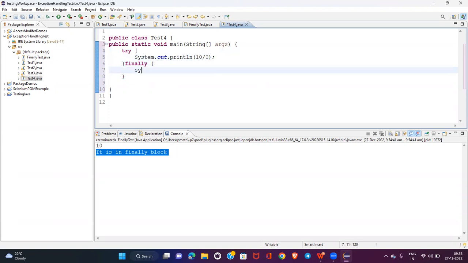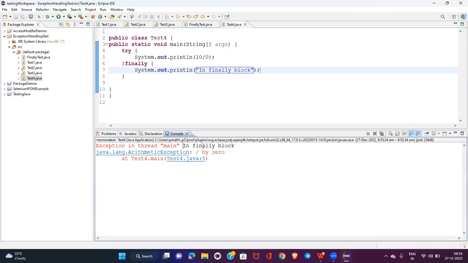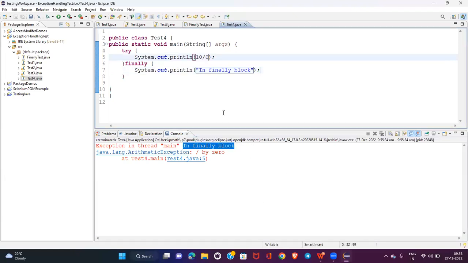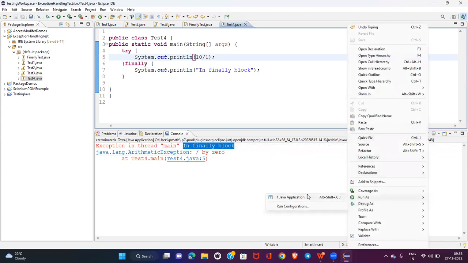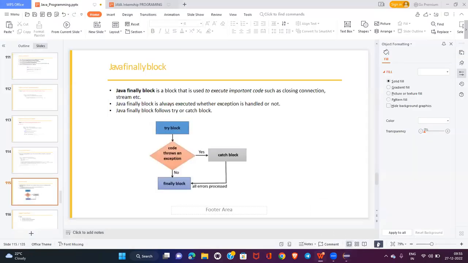And here I'm saying, finally, it is in finally. This is also possible. Let me run this. This is also possible. Now if you are not raising any exception, then also it will go fine. Yes, this is what, try and finally also we can use. Okay, next.